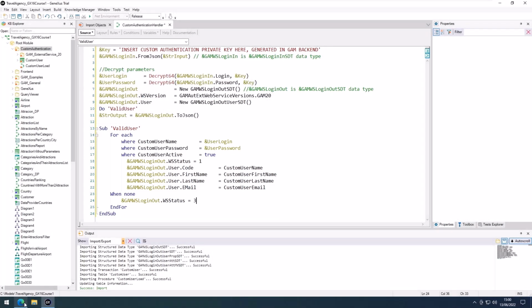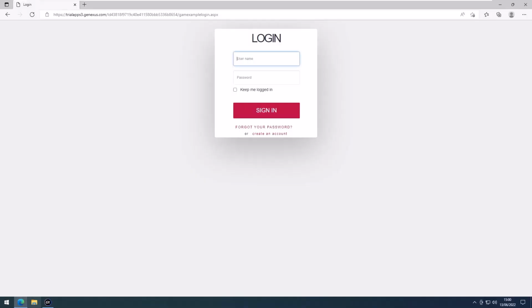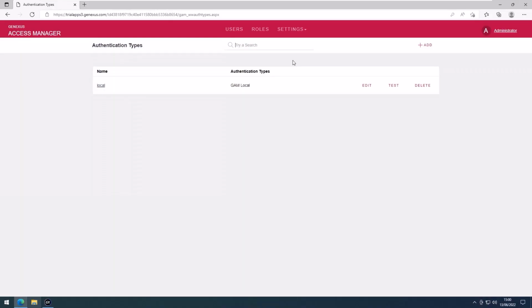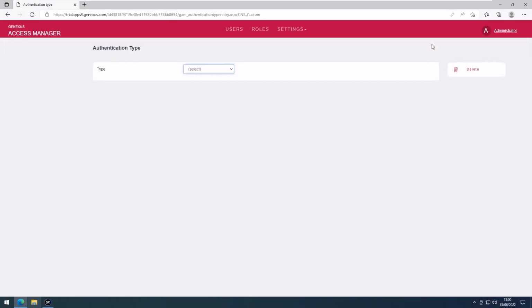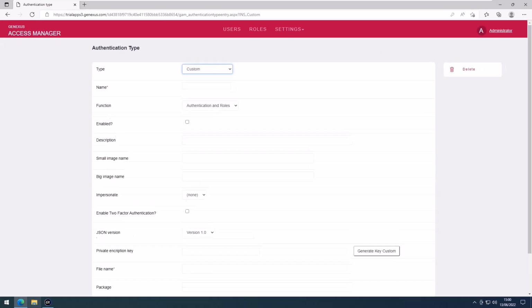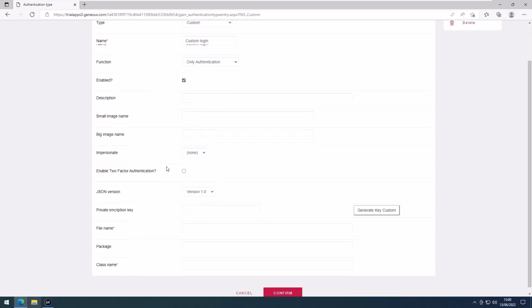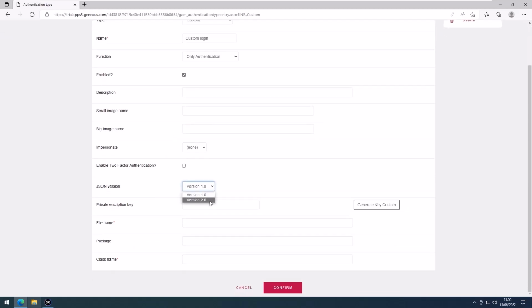The next step is to create the custom authentication type in the GAM web backoffice. To do so, we log in with the administrator user, we go to Settings, Authentication Types, and click on Add. We select the custom type and name it Custom Login. The Only Authentication function will be enabled. The JSON version, as we said, is 2.0.